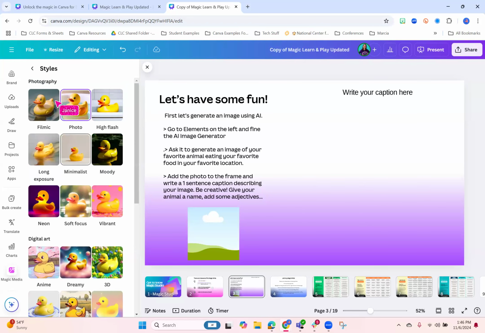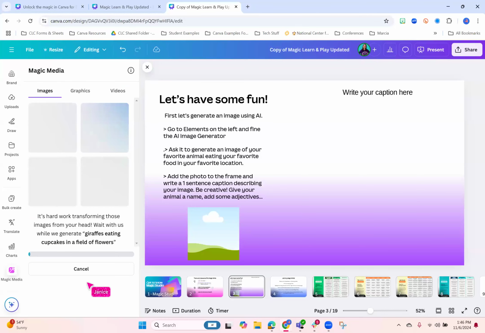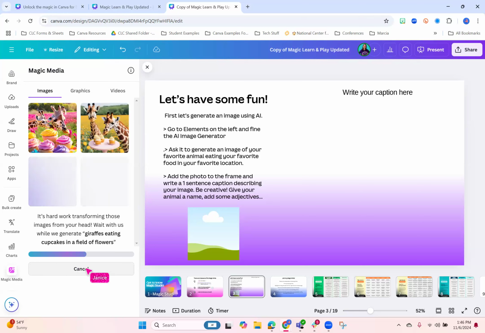So you can pick any one of these and then generate again, and you can keep playing or change the prompt and keep playing. If you add one of the AI images to your page, even if you immediately delete it, it will save to your uploads. So you can always come back to it. So if you find one you like, it will save to uploads. Oh, these ones are cuter.